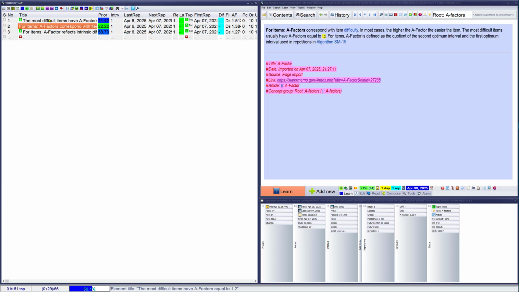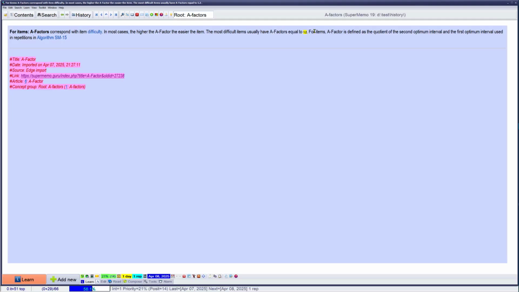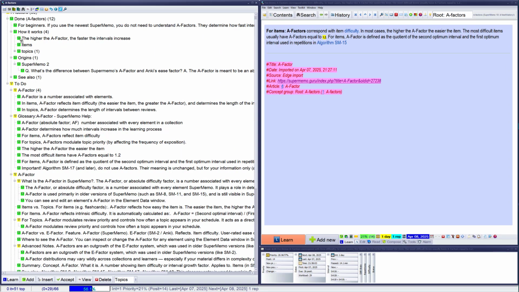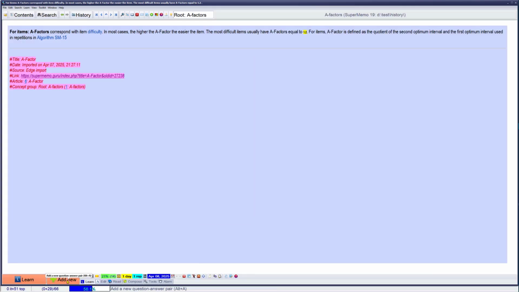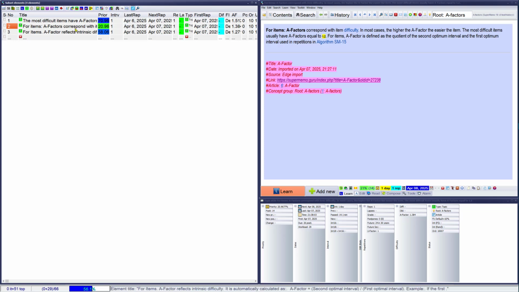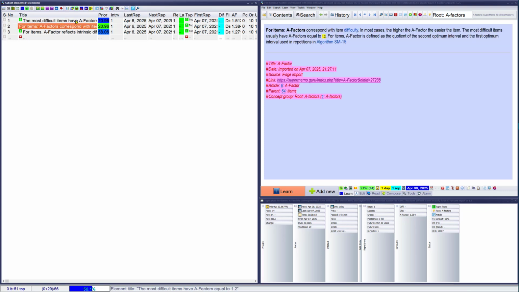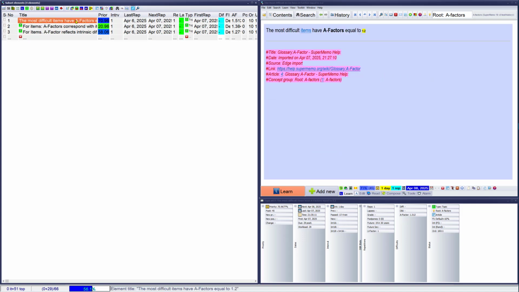Most will answer for items, A factors. Actually, this is pretty good, and perhaps it should be enough. I'll move it to items. How it works? Items, accept. How about the other 2? No. I think this will go.